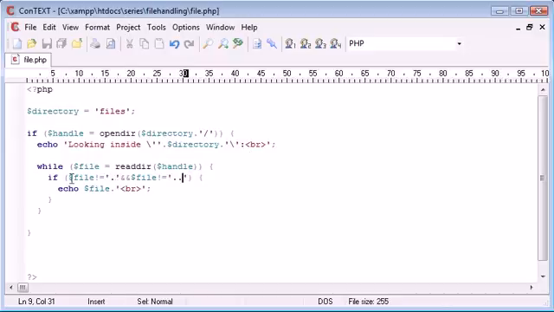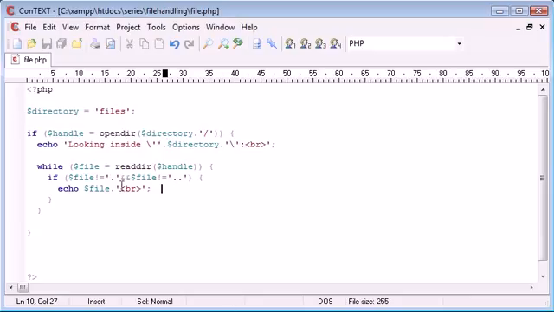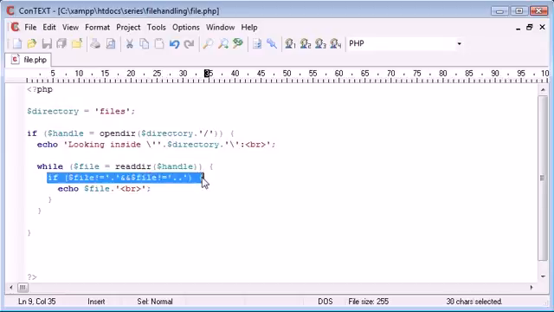So therefore this dot and these 2 dots will be eliminated from our list, and this echo won't happen. Okay, they'll still exist, but this echo just won't happen. So let's go back and refresh and see what that's done. Okay, so that's got rid of the 1 and the 2 dots there. So we've achieved that just simply with an if statement here.